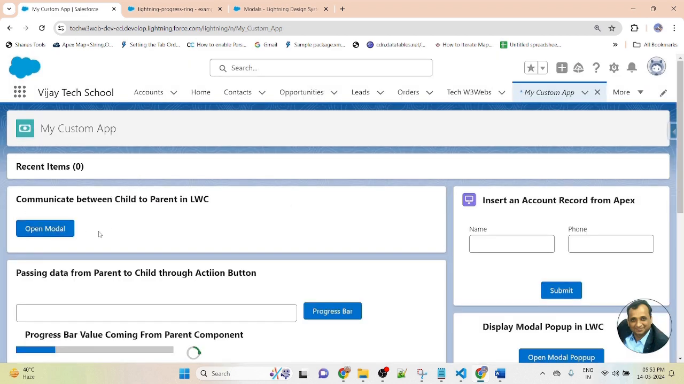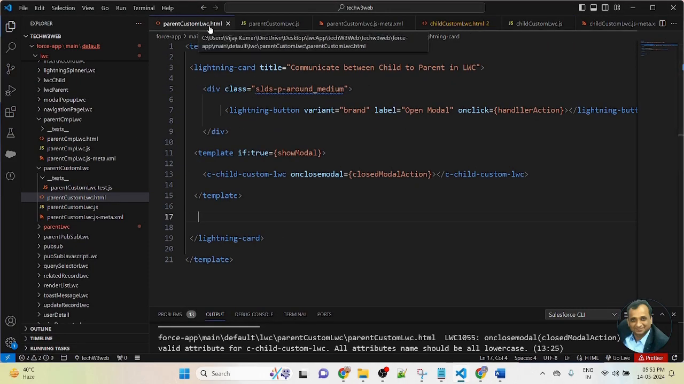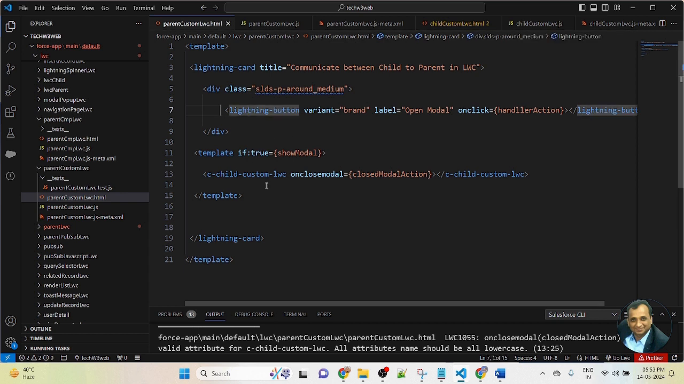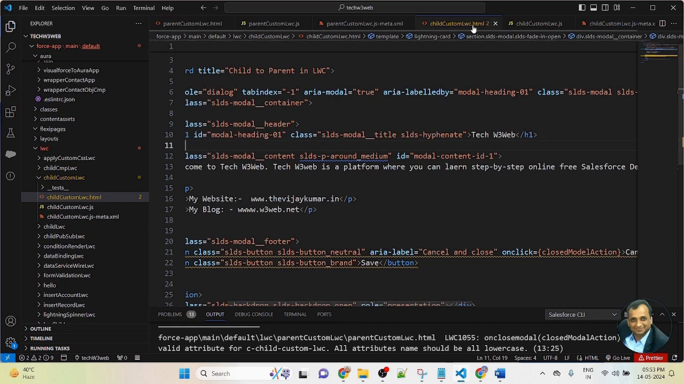So this button is created in the parent component and the model pop-up is created in the child component. Now let's go through the code. So friends, this is a parent custom LWC component. In the parent component, I created a button. In the button, I pass a handle action function. Then I created a template and check a condition. If show model is true, then this is a child component.